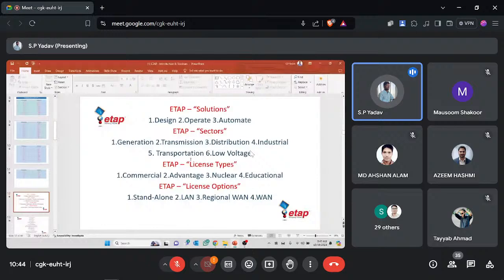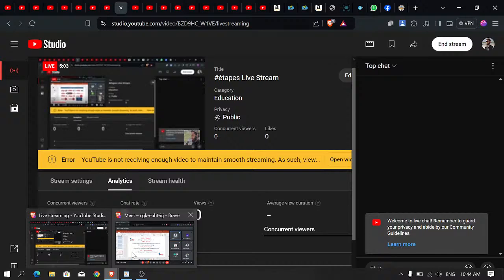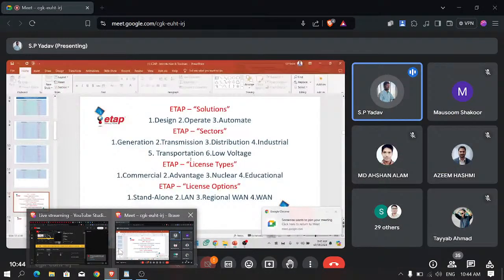So these are the types of categories which we have, starting from the ETAP solutions, to how to build your single line diagram, and furthermore which ETAP software should be specifically allocated for which type of sector, as well as license types and license options. So this is coming to the end of the introduction part.